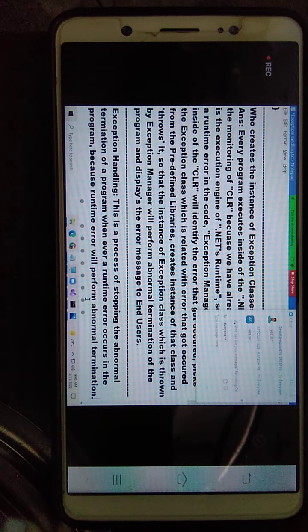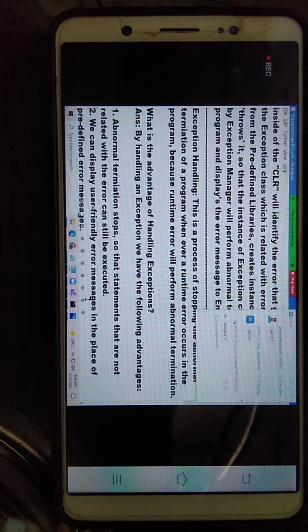Are you clear? If you're not able to deposit to the target, what you need to do? You need to send it back to my account. That's called corrective action. Clear? These are the three benefits you get by handling an exception.